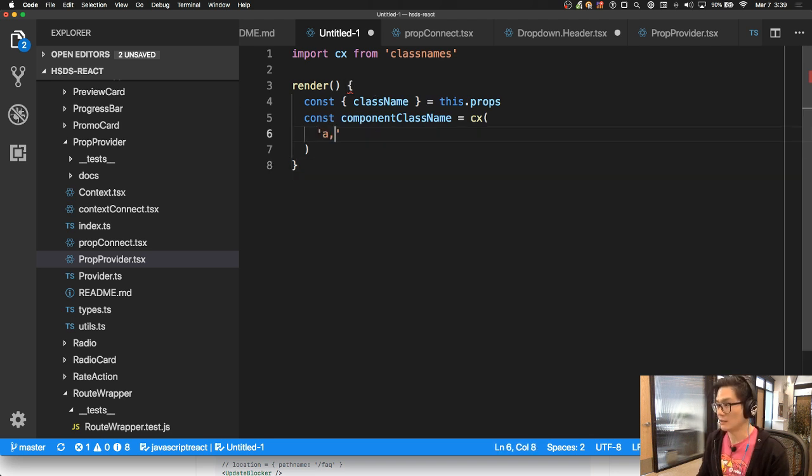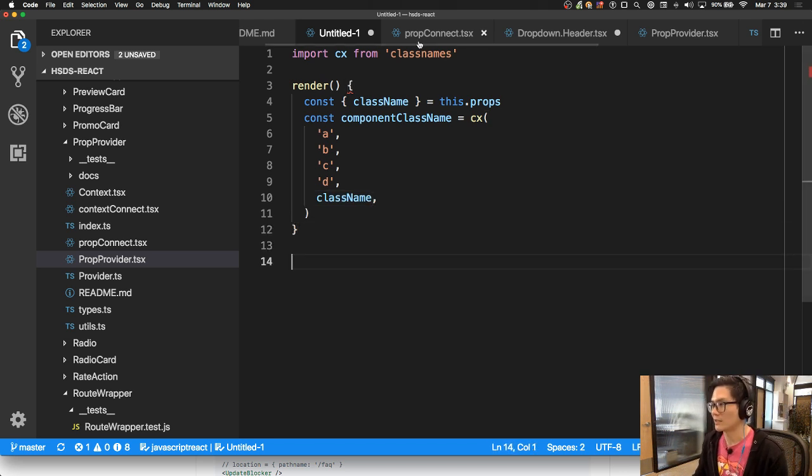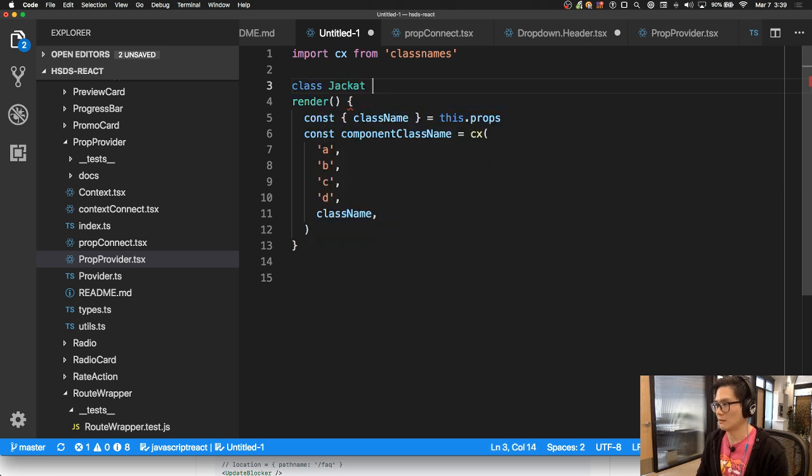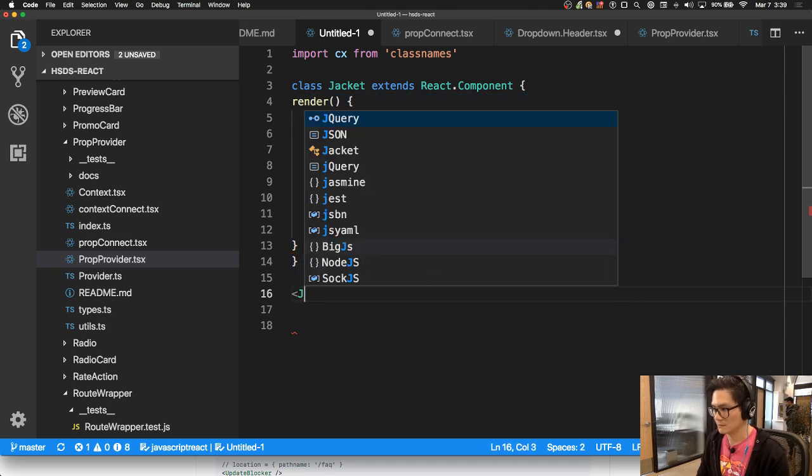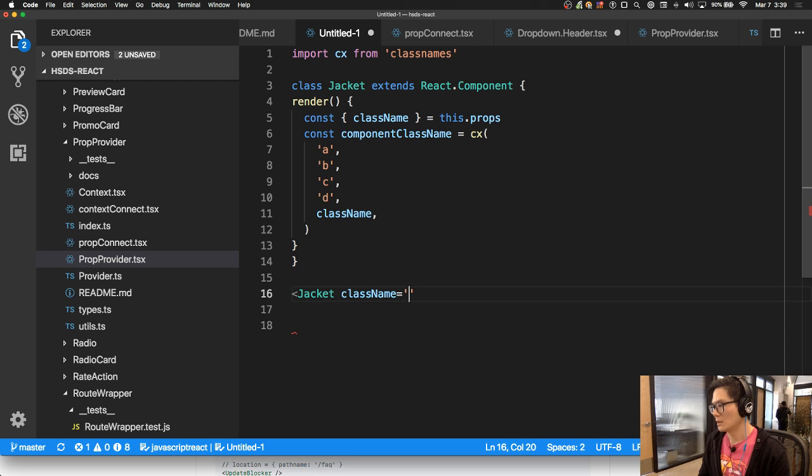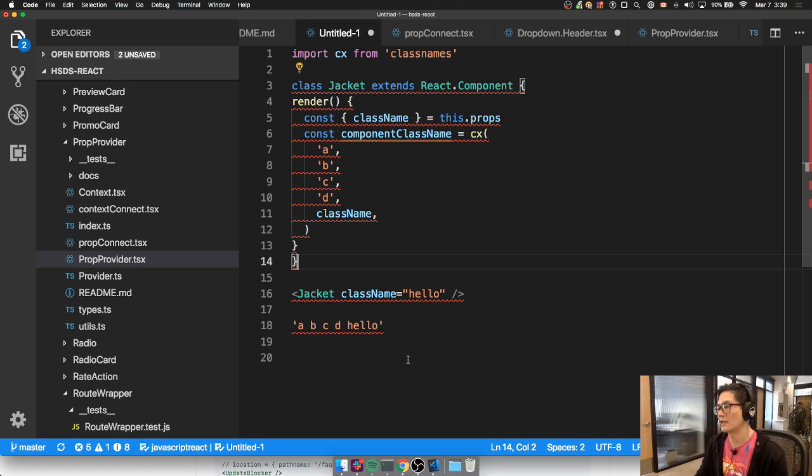So I can pass in a bunch of class names that I need to: A, B, C, D, and eventually I'll give this one. Pretend this is my Jacket component, class Jacket extends React.Component. This is my Jacket component. So now when I go to use Jacket, className, by doing this, hello. The compiled class name will look like this: A, B, C, D, hello. So this allows you to extend the class names.